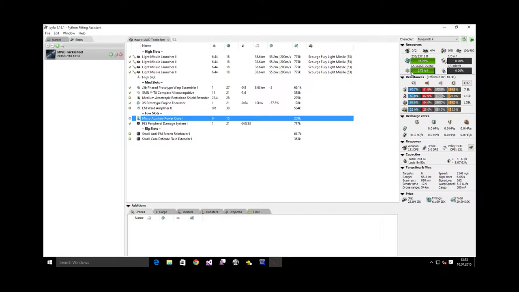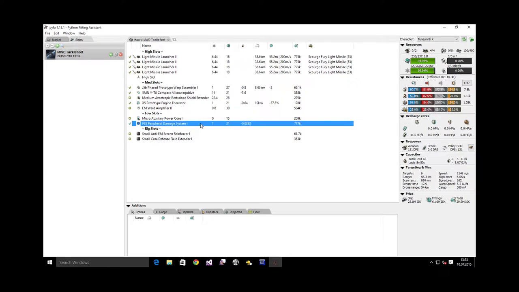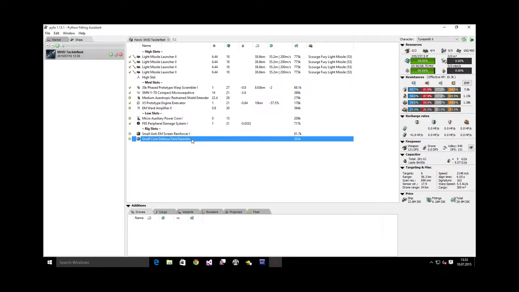The CPU and power grid are one of the main constraints when designing ship fits. You may want to put lots of fancy weapons and modules on a ship, but usually you will not have enough power grid and you will need to start making trade-offs. You sacrifice some tank in order to get speed, you sacrifice some DPS in order to fit more tank, things like that. This here is a damage control, I will come back to that. And these two rigs are also for defensive purposes.